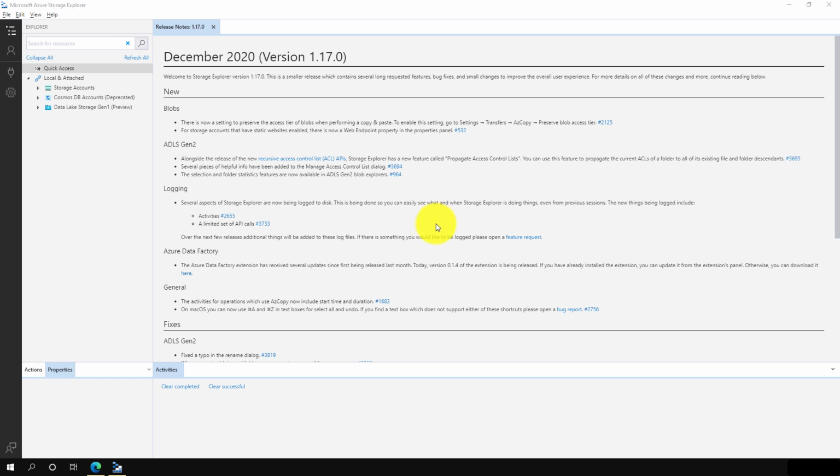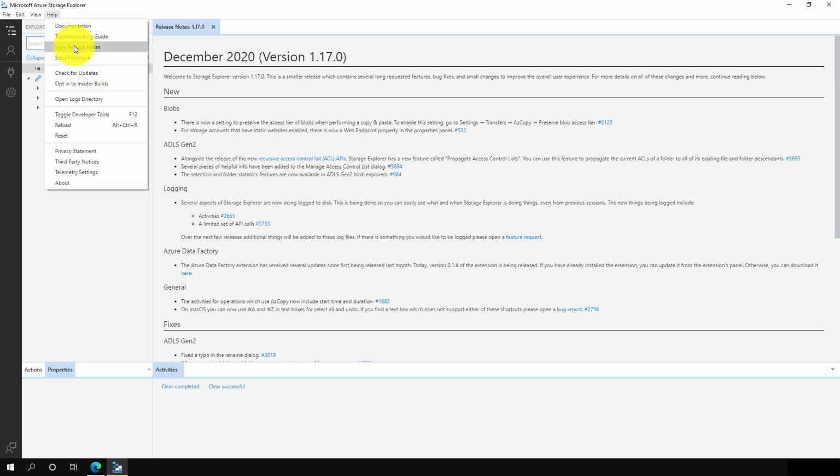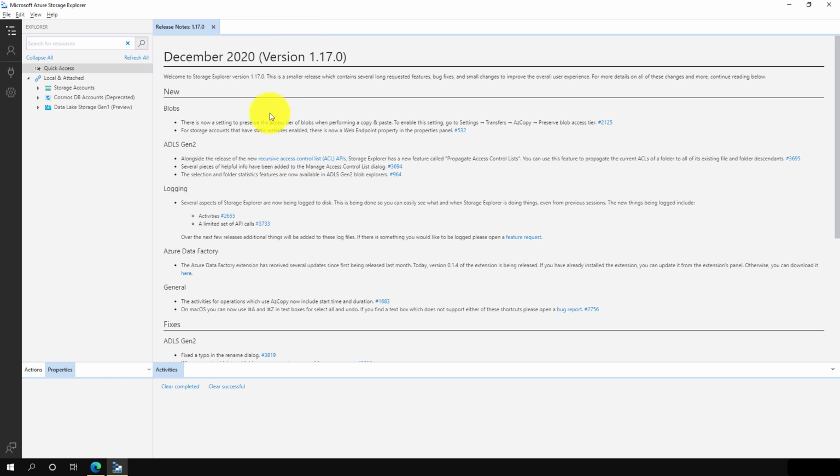Once you have installed the Storage Explorer, or if you already have a Storage Explorer, you can quickly check out the release notes. And if it's not already open, you can always open it by clicking on Help and clicking on View Release Notes, which will bring you to this page. You can verify the version of the Storage Explorer that you're running, which should be 1.16 or above to be able to use the Azure Data Factory extension on it.